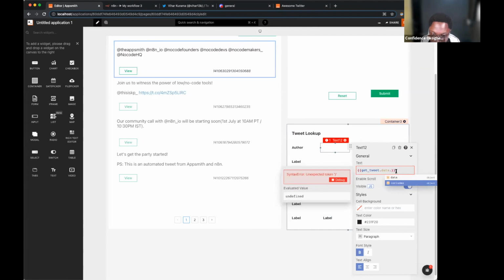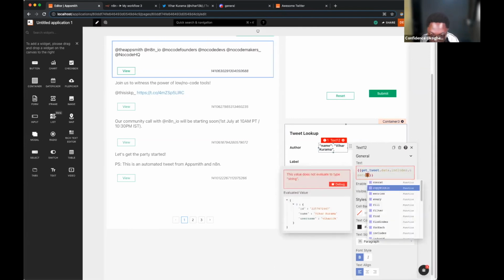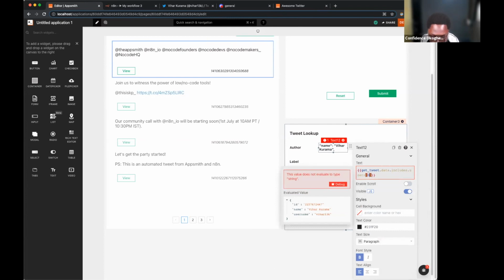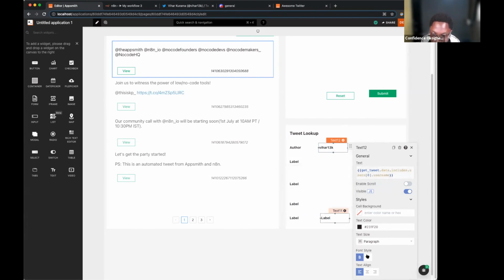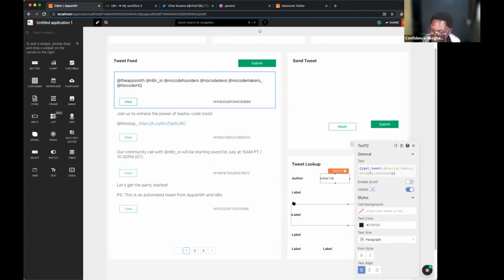Okay, so this is data.include.users, and this is an array. So I'll be grabbing the first item, and I'm interested in user's username. So I can see the user's username right there. So I'm going to set this to not be bold.